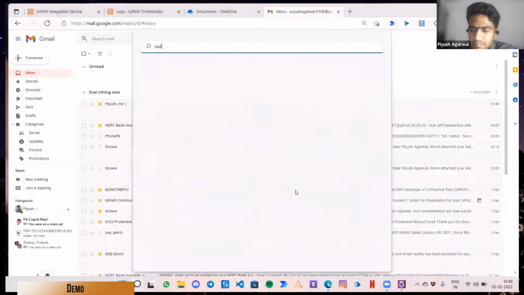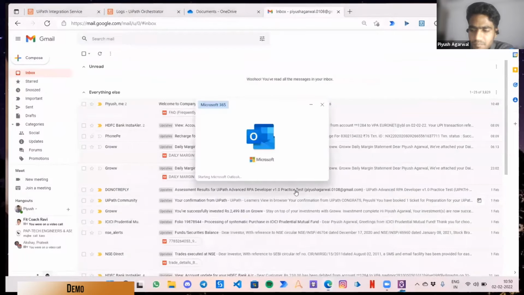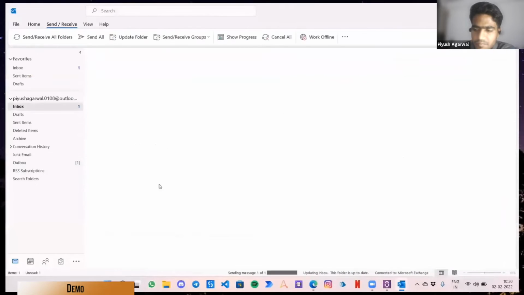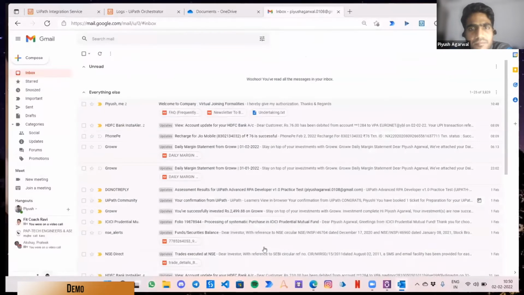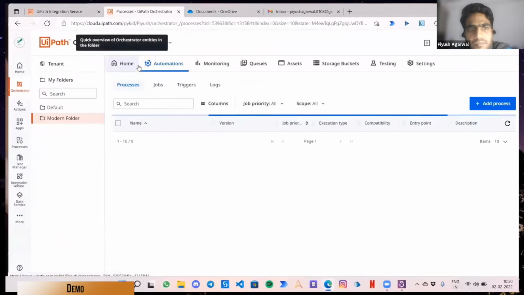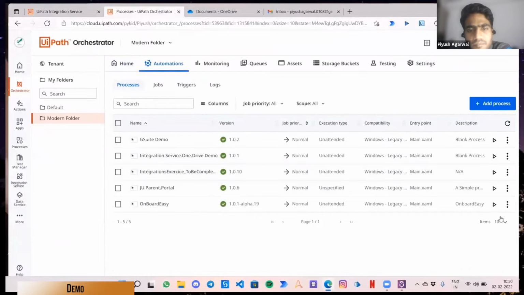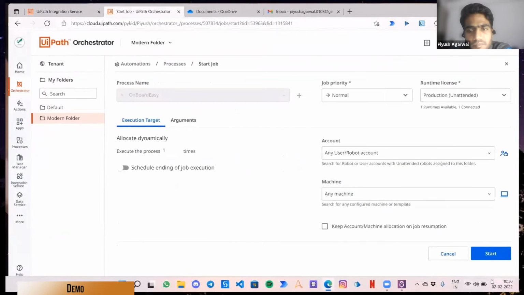Now let me show you that as well. I will open my Outlook. Just assume this Outlook is of the onboarding manager who would be receiving the confirmation. Okay, the mail is here. Now let's rerun the bot. The next time, the bot would run through a schedule-based trigger, but instead of that, I will just run it manually for now. I will simply start the bot.